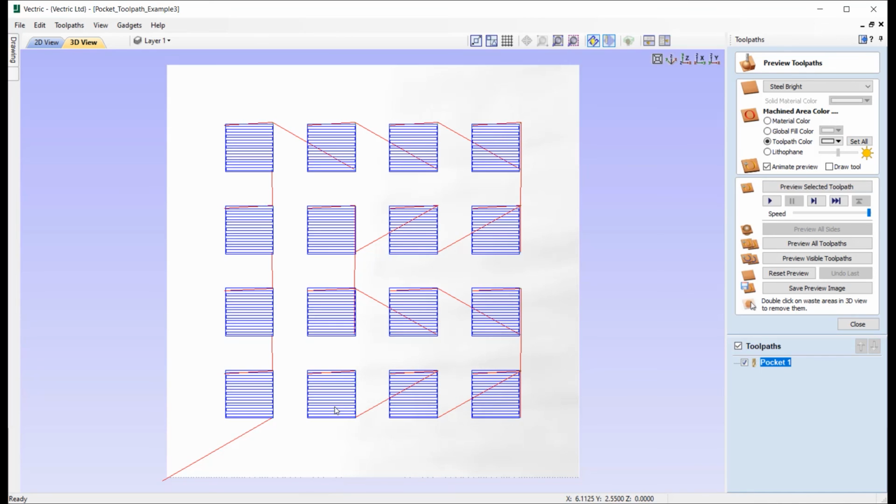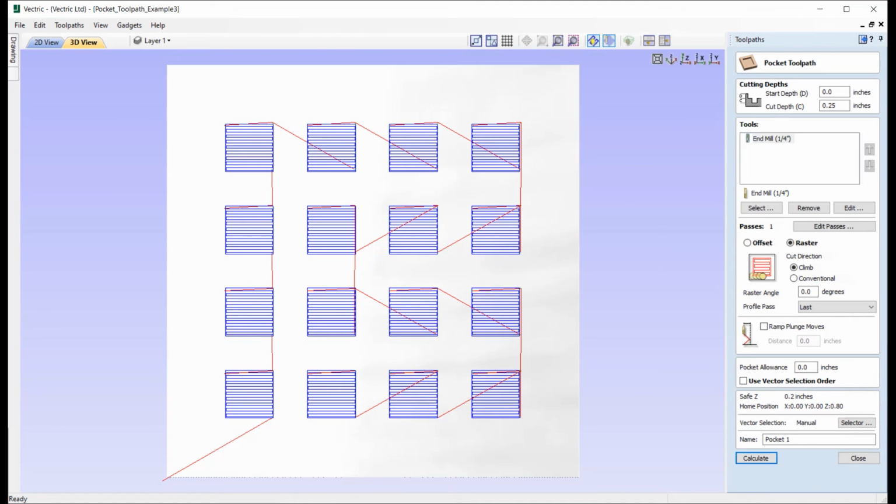Now, if I wanted to control the order that all of these squares are machined in, then I can from within the Pocket Toolpath form. So let's just double click on that toolpath to go back into the form. And then this is where we use this option here, use vector selection order. So we can check that.